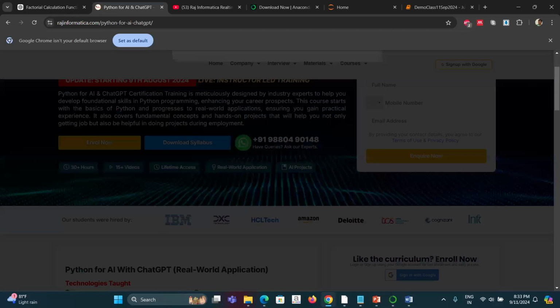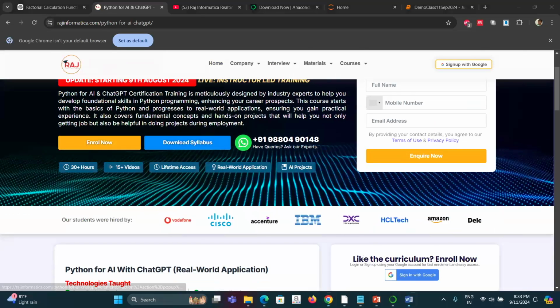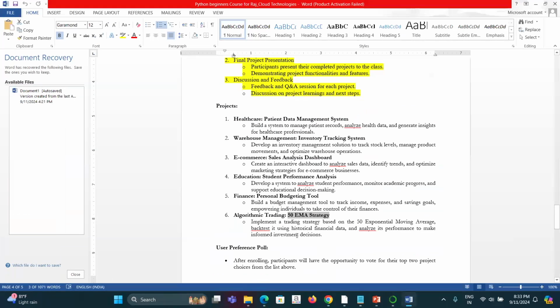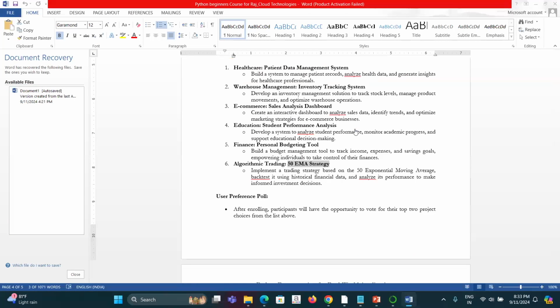You click on that, the Word file that I'm showing you, and you will get full details, like creating interactive dashboards. This time people chose e-commerce and algorithmic trading, so we took these two as the projects we built in batch one. In the next batch, I don't know what people will choose; based on that, I will take up those two projects.